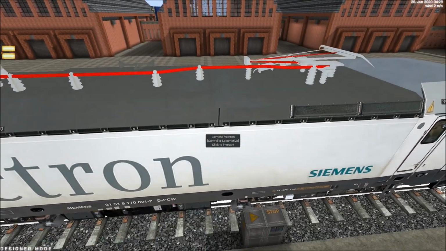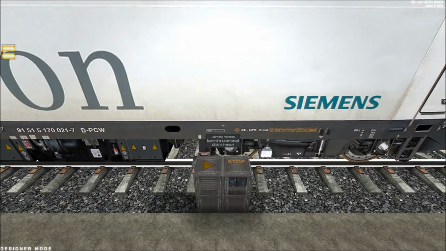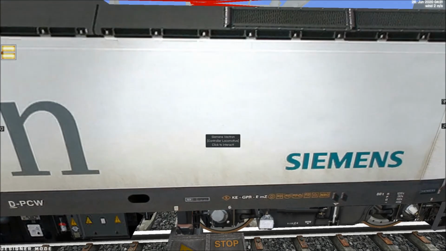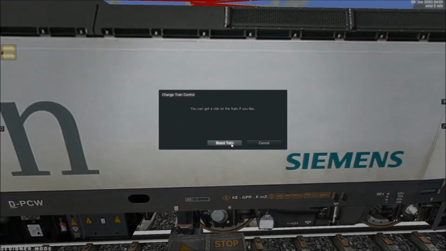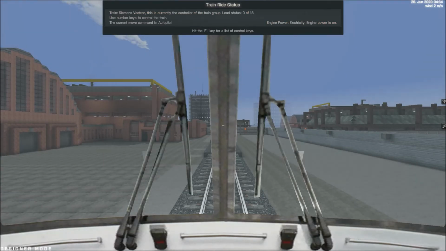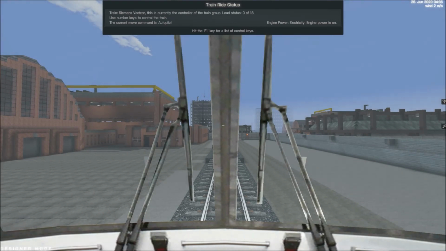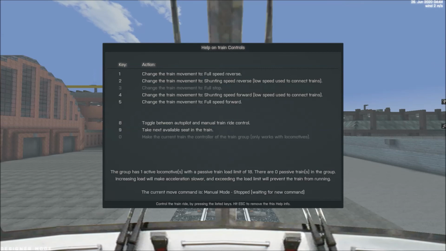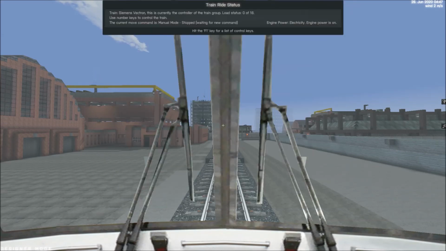Okay, and let's now enter the train. Basically just click on it and board the train. Now I'm inside the train and if you see at the top it says autopilot, I'll just hit 8 and it goes into manual mode. There's always help on F1. Not gonna go through all that right now, but F1 will show you the help.